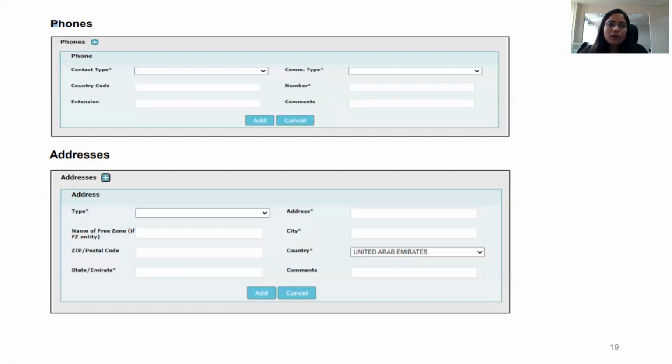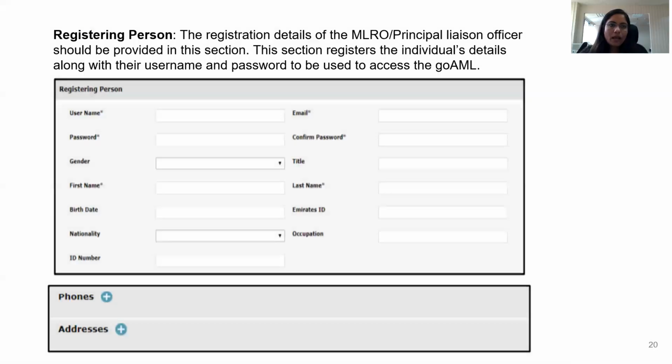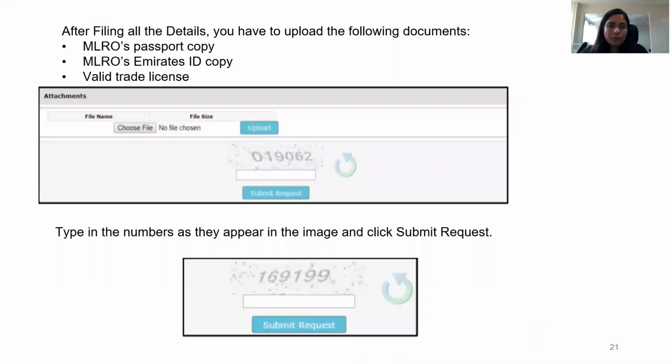You have to add the phone number and address of your organization, and the registering person's details also, who is acting as the MLRO for your organization. The registering person has to create a username and password, and he will use that username and password for further accessing GoAML in the further stage. He has to fill in his phone number and the address also.